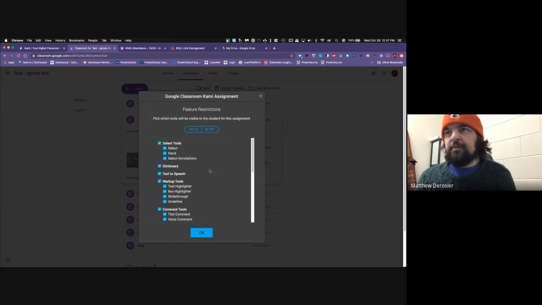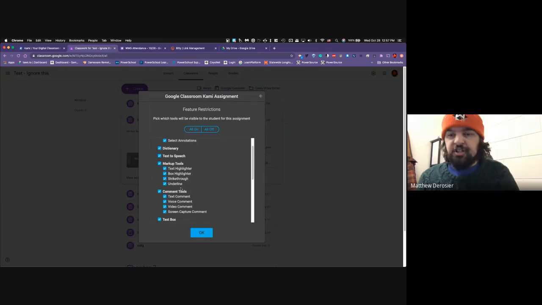So for this example, I'm going to leave all the tools on because I want to be able to demonstrate what the tools offered by Cami are. But you can go in and you can turn them all off and then turn them on to just the ones that you want.